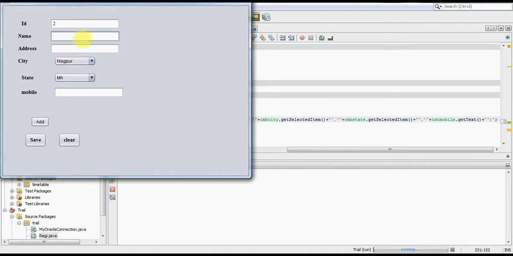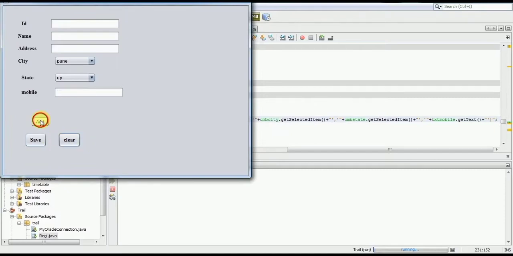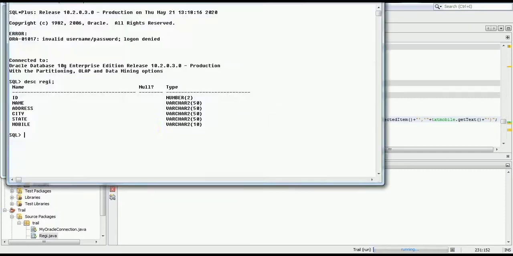Inserted successfully. So the final data is inserted successfully. If we add another one, this will be 2. For example, u1 Lucknow. Okay, whatever. Save. Inserted successfully. So the function of auto generating ID is also working.